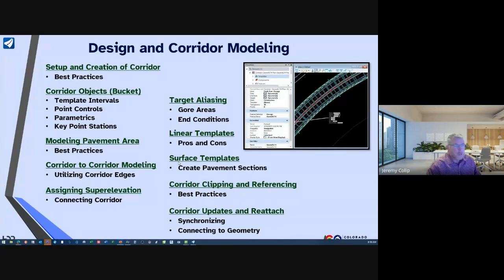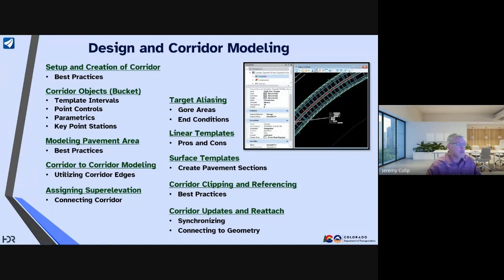And then linear templates, we'll go over the pros and cons and uses of those. Surface templates, just some items that you can use surface templates for. Corridor clipping and referencing, the best practices for that, and when and why we would use it, and when we wouldn't use it, and why not. Corridor updates and the reattach, so synchronizing, connecting to geometry, and different things like that, if things get disconnected and broken and how we fix that. So those will be some of the things that we touch on.